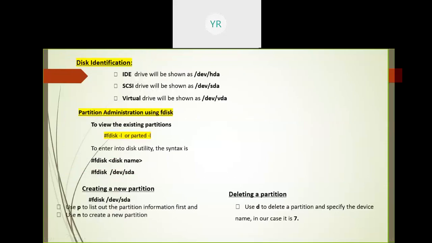Next, in the terminology, disk identification: how the disk is identified in Linux. If it is an IDE drive, integrated disk electronics drive, it is represented like this, /dev/hda. If it is SCSI, Small Computer System Interface, SCSI or iSCSI, please remember this one. A SCSI drive will be shown as /dev/sda convention. It is a nomenclature or terminology used in Red Hat Linux 6 or in Linux in general.